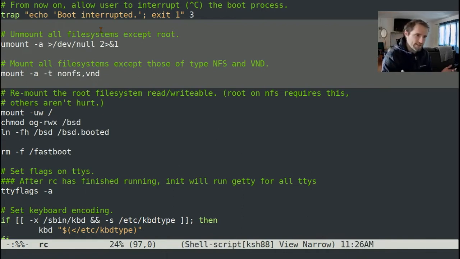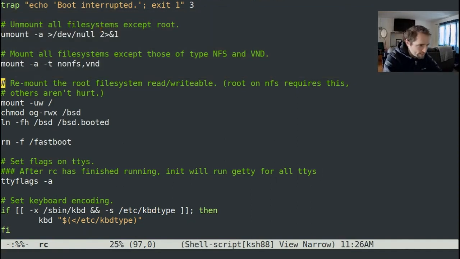VND stands for virtual node, but it's essentially a way to treat a regular file as a disk. So if I have a disk image, say something that I'm going to write, like an install disk, that I'm going to write to a USB drive, I can mount it as a vnode and look at it as if it had been put on a disk. So that's kind of interesting.